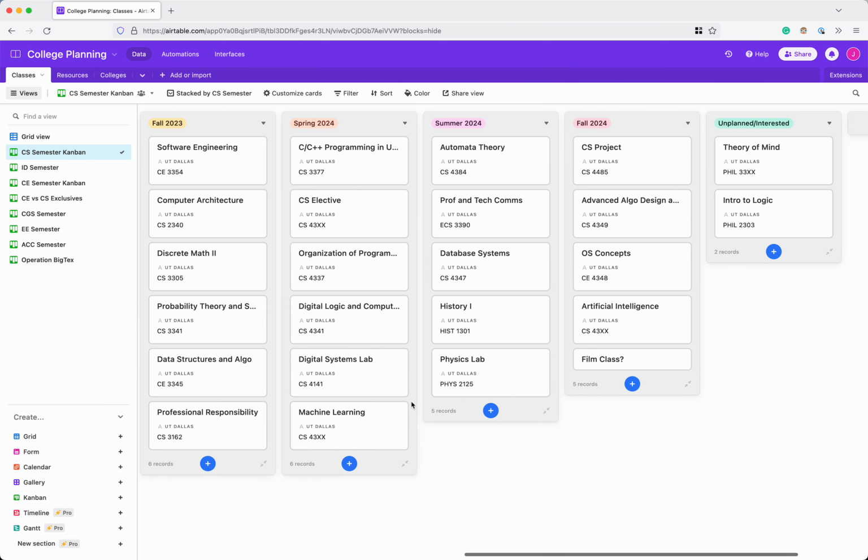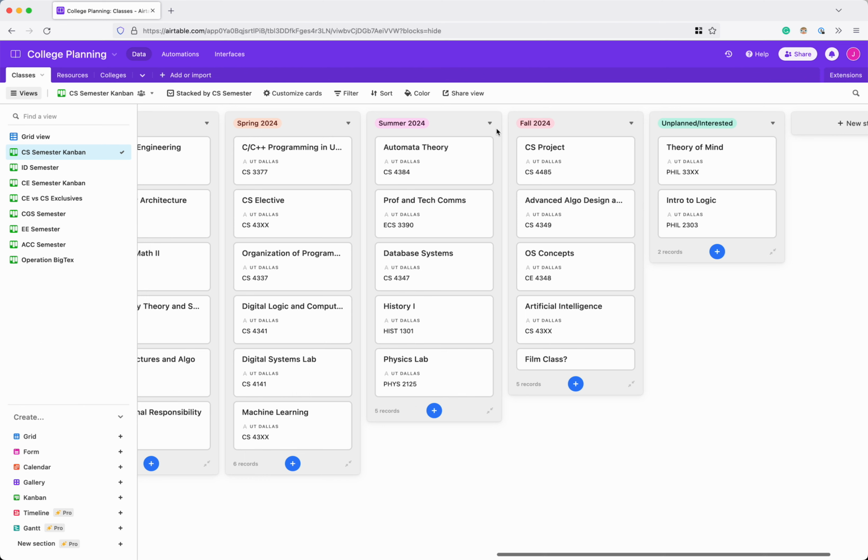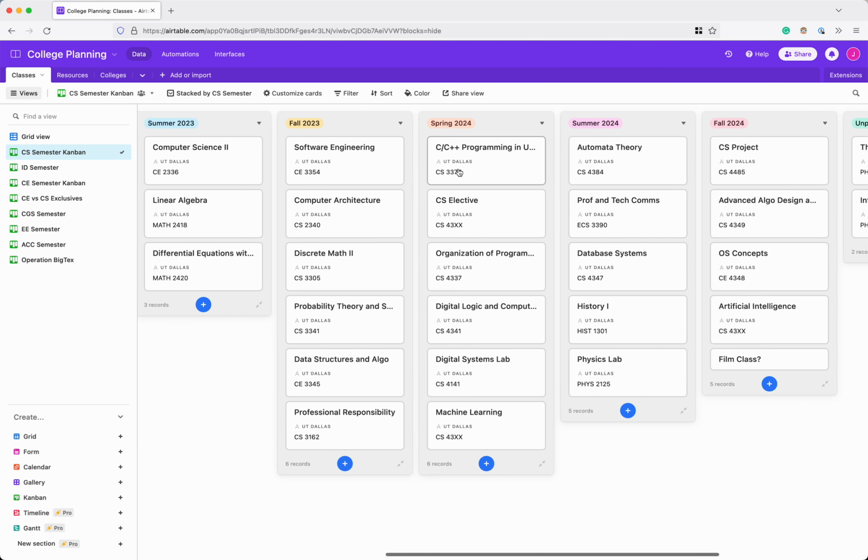This is really helpful because it can show me, okay, it looks like if everything goes right, I can be done by the end of fall 2024. These are also some classes that, if I have extra time, I might add in. But this Kanban style is really helpful in just laying out all of my future semesters.